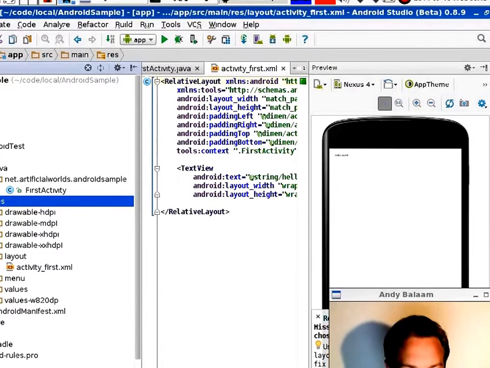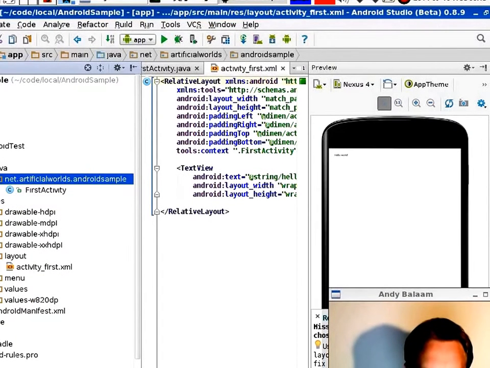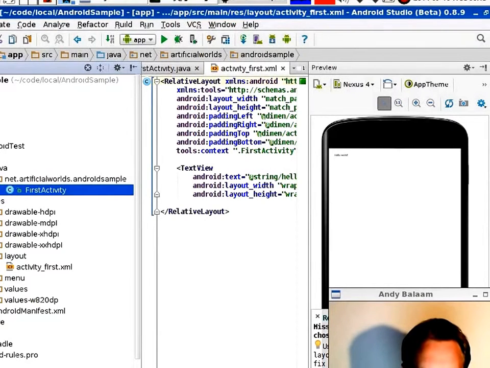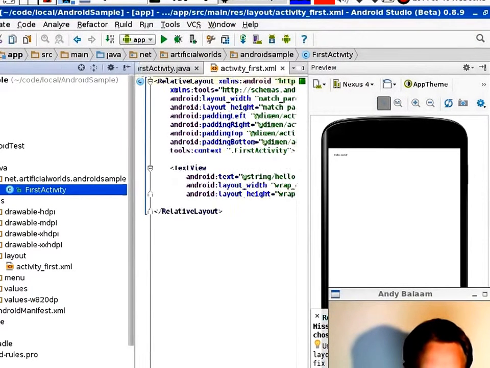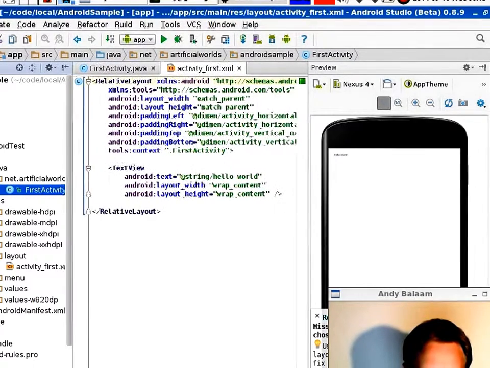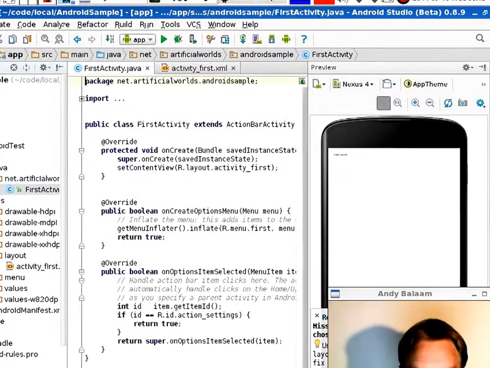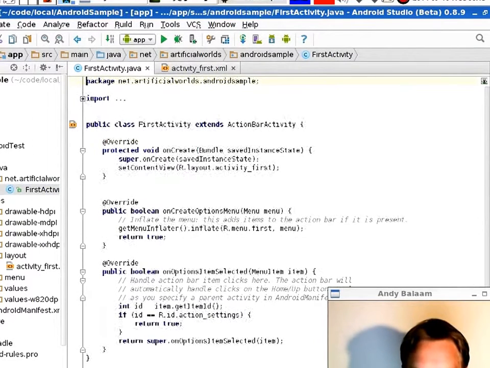So in here, it's made a package based on what I said my domain name was and what the name of this project is. And then it's made a class called first activity, because I told it to make our activity be called first activity. So let's have a quick look at what an activity looks like.